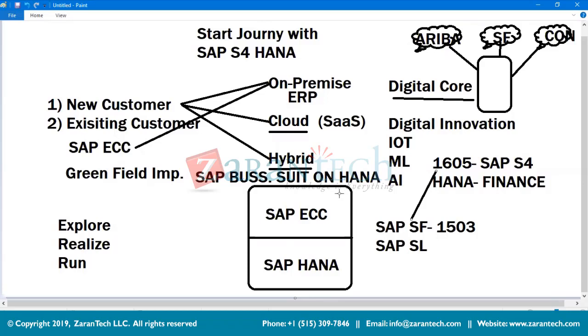Okay. Tomorrow is a very, very important class for us. I want everybody to be present in tomorrow's class, because tomorrow we are starting with the basics of the HANA database, and we are starting the journey towards SAP S4 HANA. So I want everybody to be present in the class.